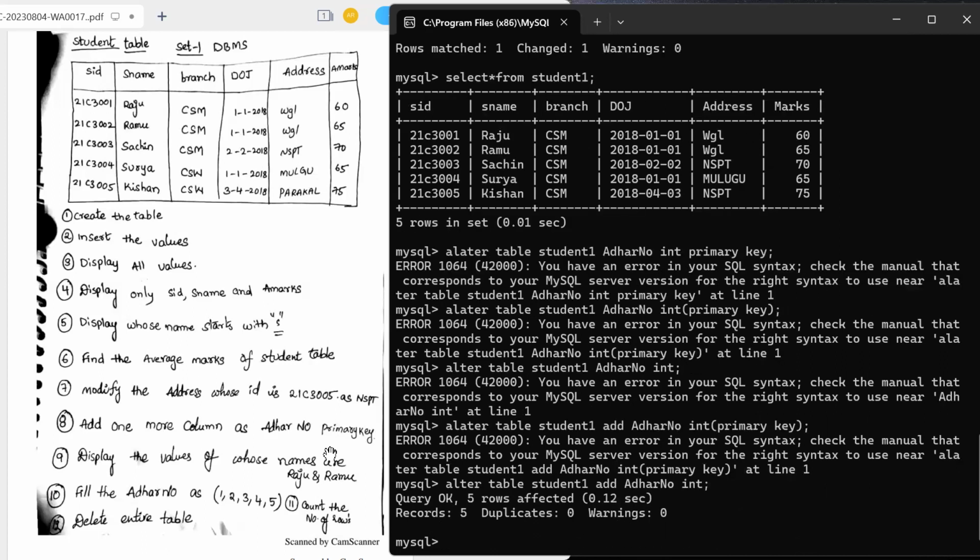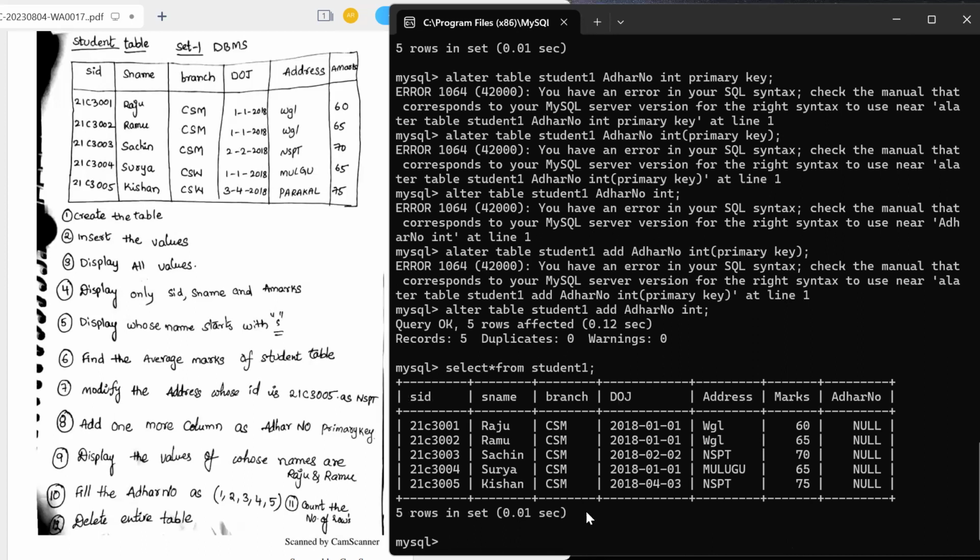Now you see 5 rows affected. So alter table name, add Aadhaar number. So here to remove this primary key, just add one more column as Aadhaar number. Now let me show you the table. What is the impact of this query on the table? Now you see SID is there, but Aadhaar number is null because till now we did not add anyone.